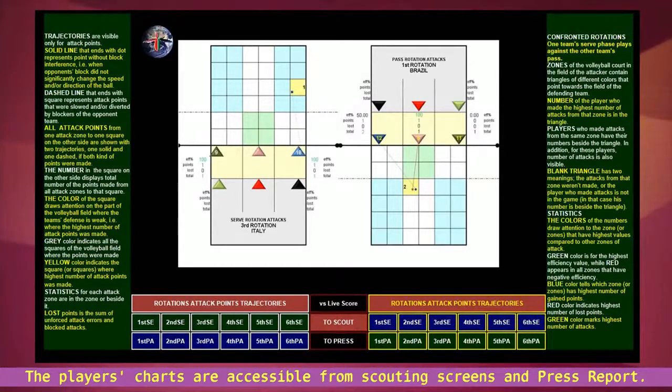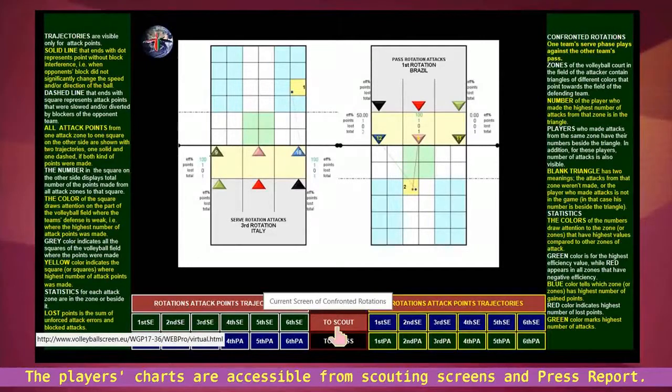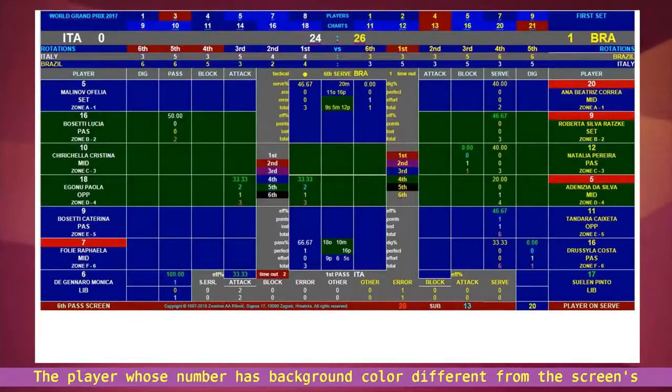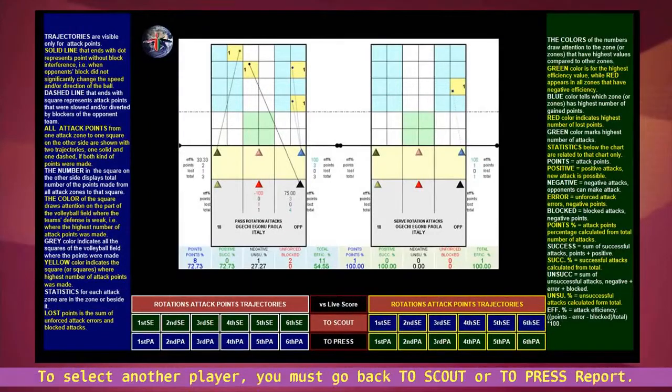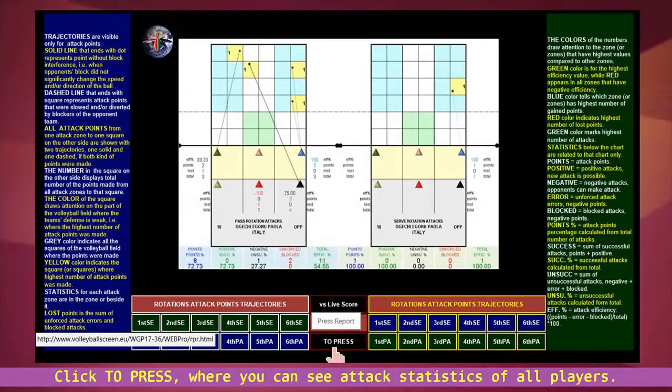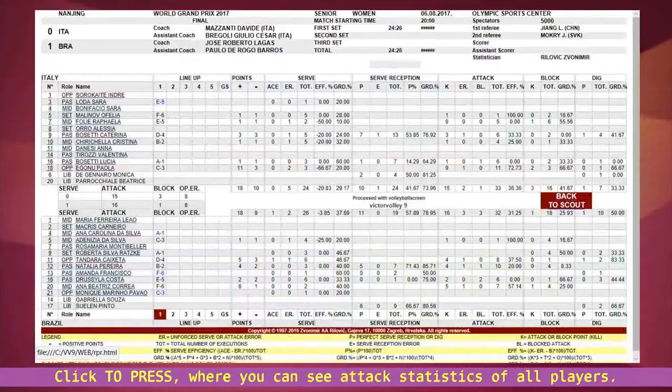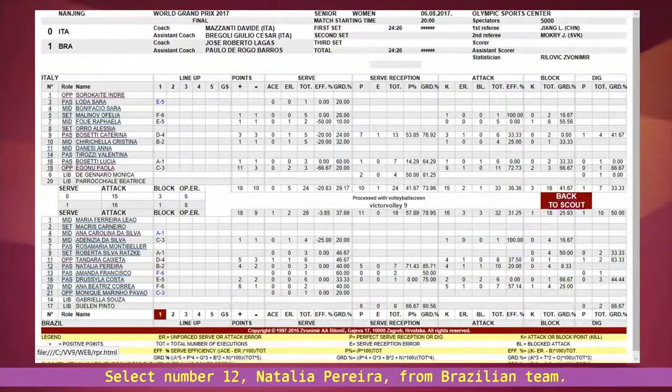The players' charts are accessible from scouting screens and press report. The player whose number has background color different from the screens, is or was in the game. Select the number 18 of Italian team. To select another player, you must go back to Scout or to Press Report. Click to Press, where you can see attack statistics of all players. Select number 12, Natalia Pereira, from Brazilian team.